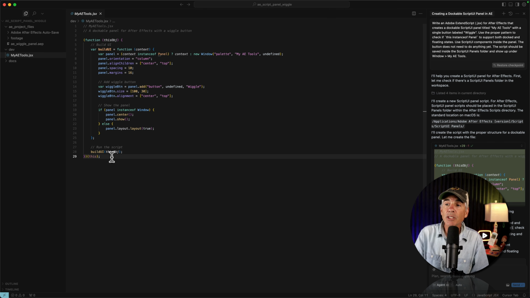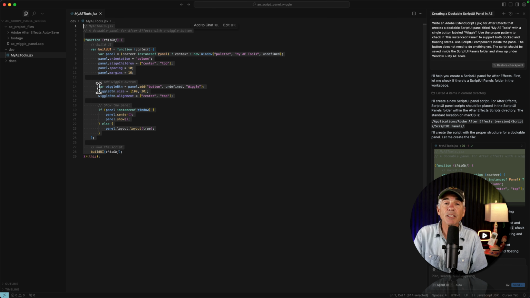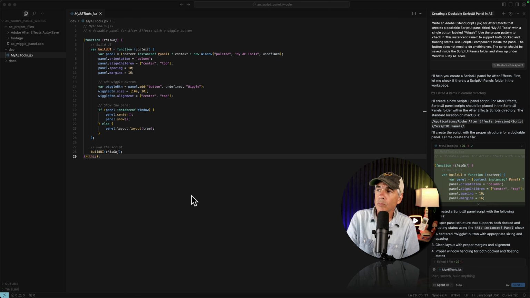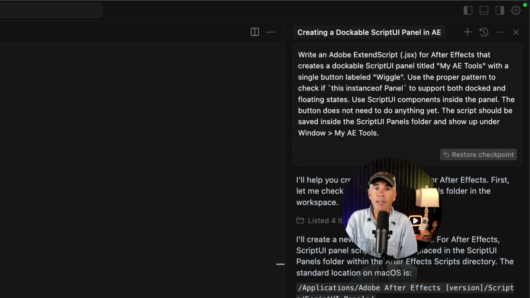Good to go. So this code in the center, this is our current panel that we have in After Effects that has the wiggle button that is not working. So now we're going to tell Cursor to modify this code to make the wiggle button work on our panel. So let's clear out this chat panel and create a new chat. I'm going to go in the top right corner and click on the little plus icon.